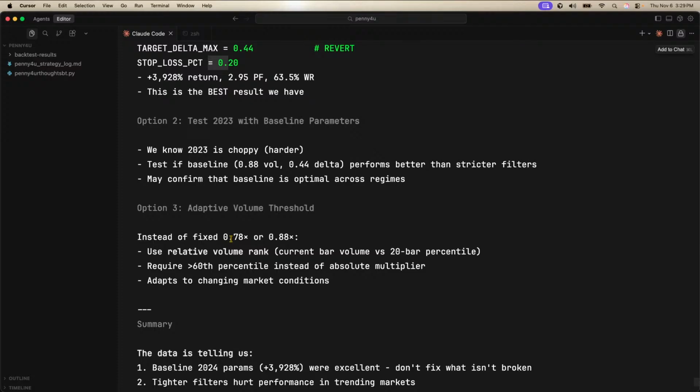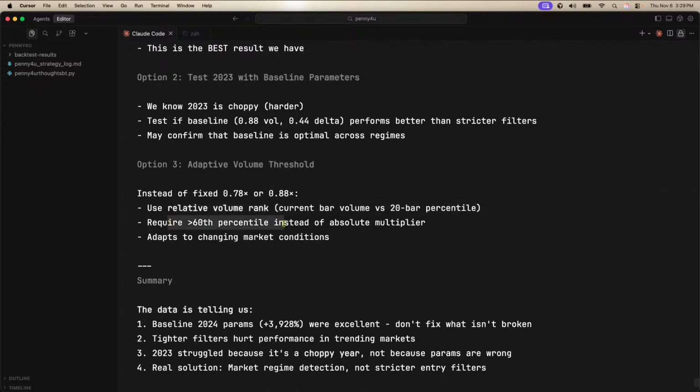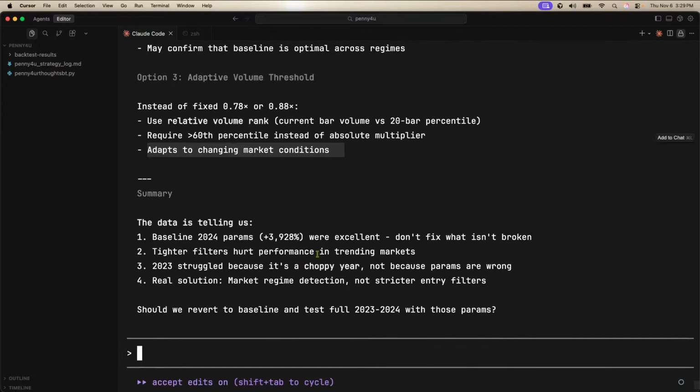Instead of a fixed multiplier, use a relative formula: rank the current bar volume versus the 20th percentile, and require the 20th percentile instead of an absolute multiplier. It adapts to a changing market. The data is telling us that the baseline 2024 was excellent. Don't fix what isn't broken. The tighter filter is hurting performance. 2023 struggled because it was a choppy year, not because the parameters were wrong. The real solution is market regime detection, not stricter parameters. Hold on.